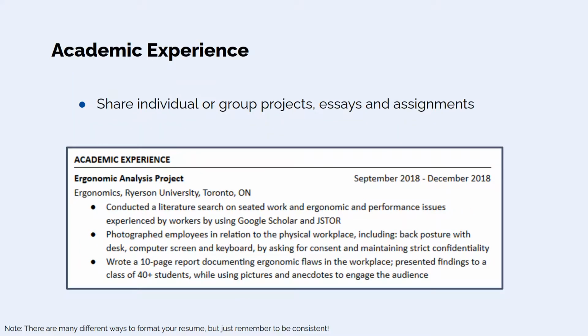6. Academic experience. Share individual or group projects, essays, and assignments. If you want to learn how to format your bullet points under your work, volunteer, and academic experiences, watch our Resume Accomplishment Statements video. Now that you know the must-haves, here are some optional sections depending on your experiences as well as the application.